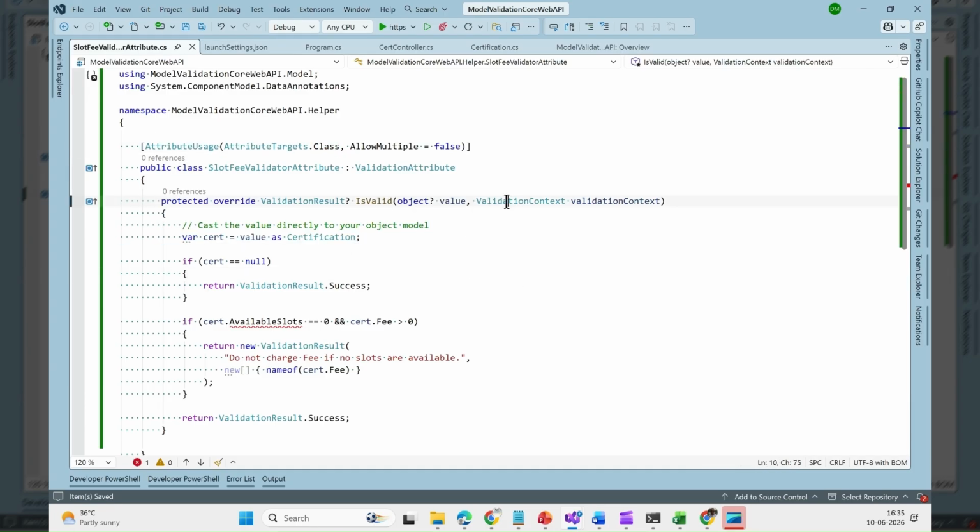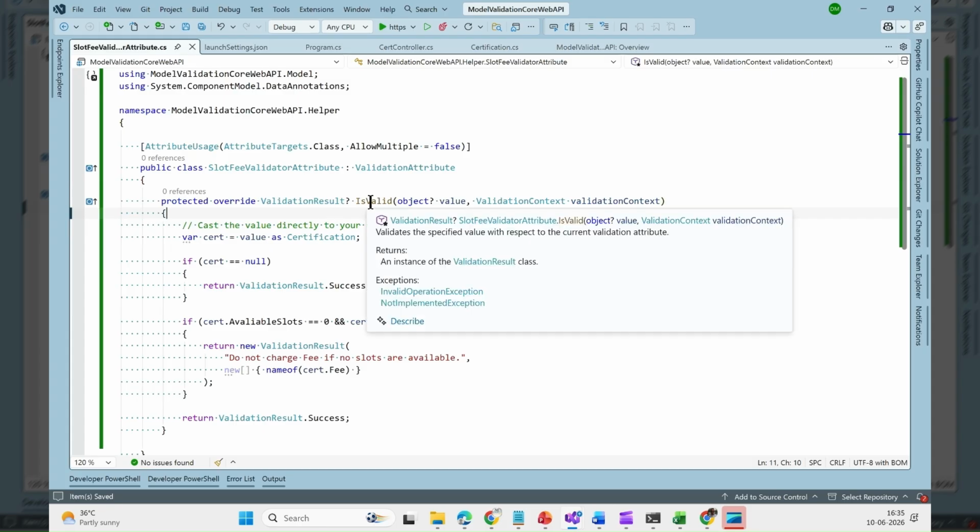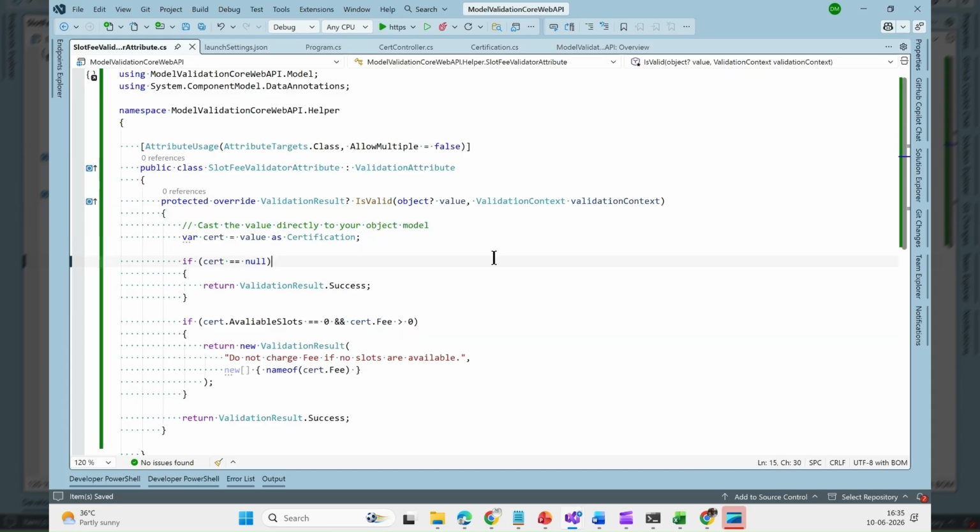Now if you look at the code, what we are trying to do is take our certification model data. Here we are overriding the IsValid method from the ValidationAttribute class. Because we are implementing at class level, the validation context will be our certification model, and we are saying that if the available slots are 0 and the certification fee is greater than 0, don't charge a fee if the slots are not available.